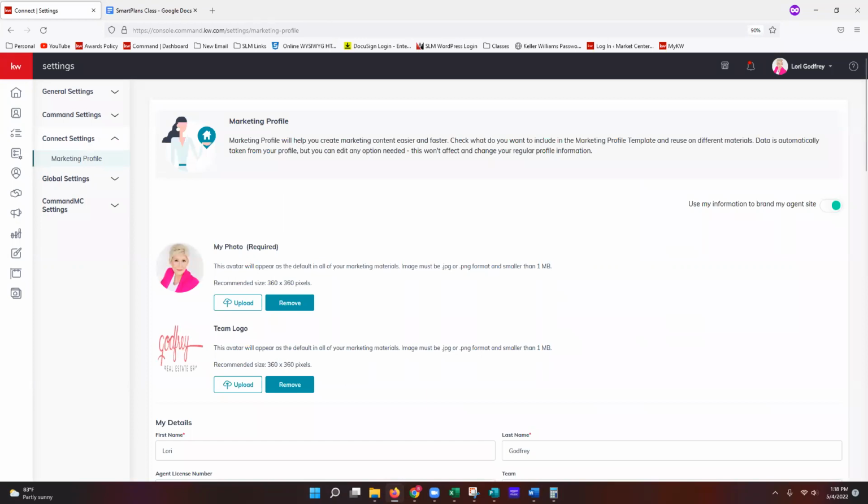For your marketing profile, there have been a couple of minor changes to the marketing profile itself. So we're going to go over those today as well, just to make sure, again, all your I's are dotted, T's are crossed, and everything is good to go on your marketing front.